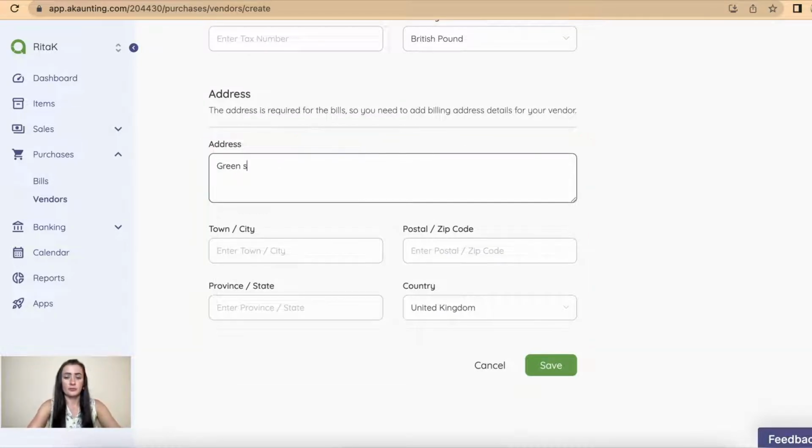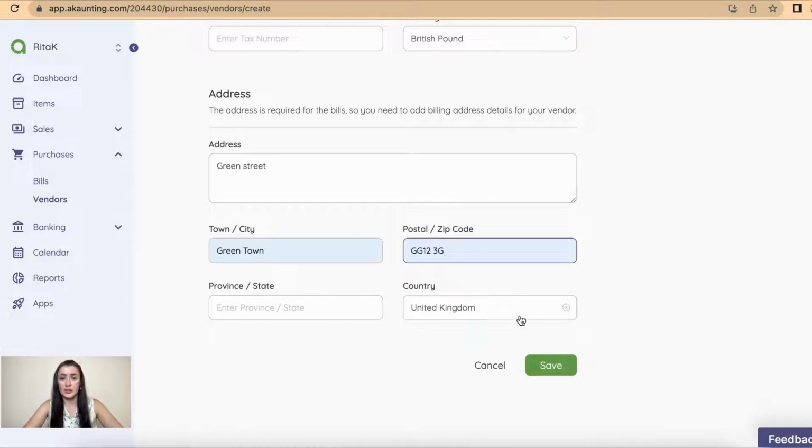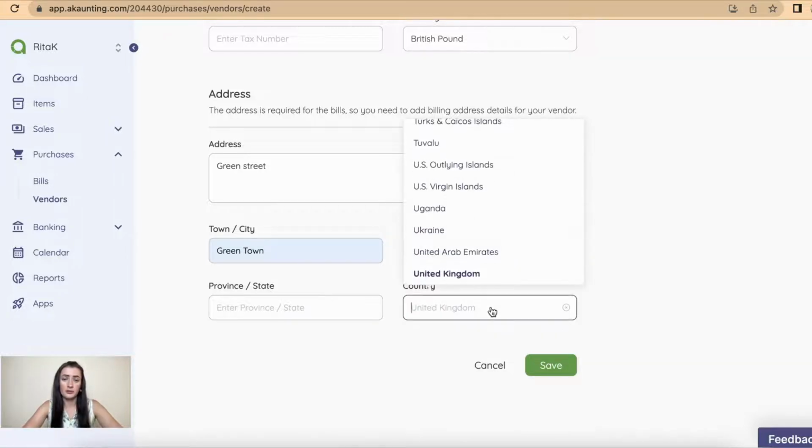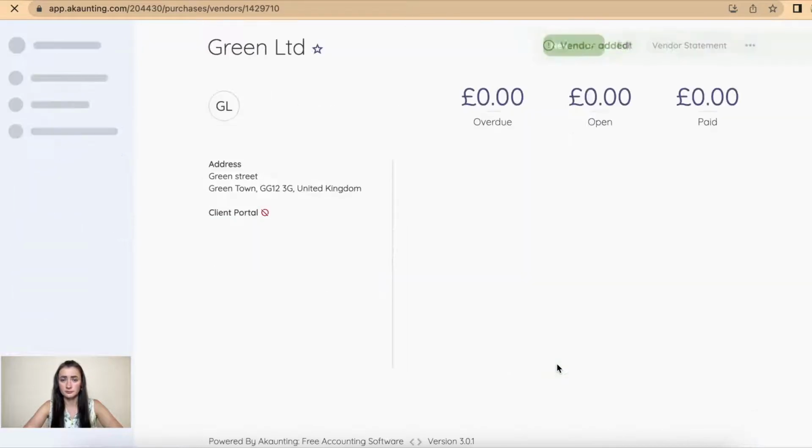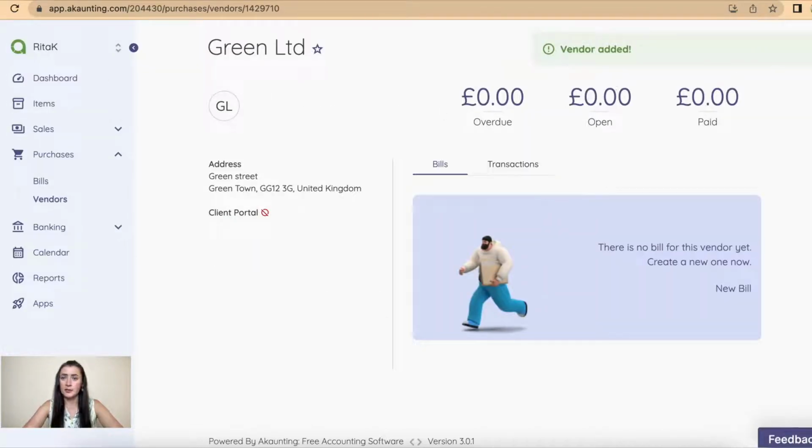So add address details. I have Green Town and I have postcode. You can also change to different country. Click on that field and it will provide all countries available. Okay, and click Save. So supplier has been added.